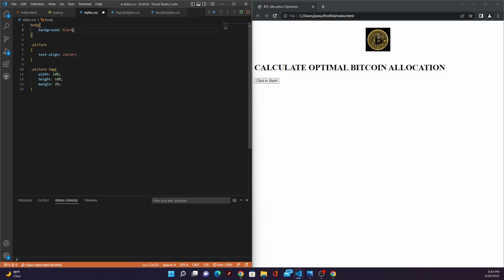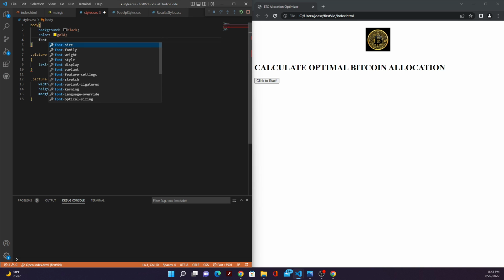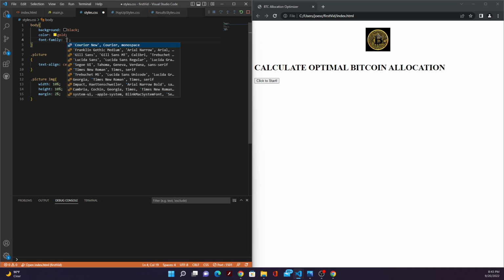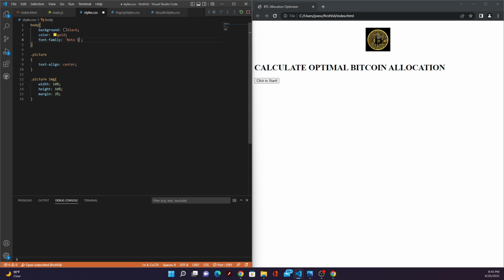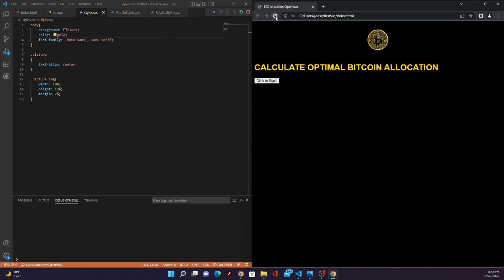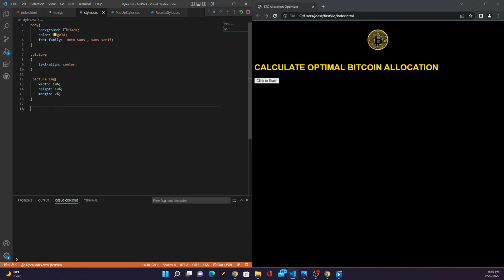to black, color to gold, and let's set a font family, and just make sure you get this exactly correct. And as you can see now, we have yellow words and a black background that fits the Bitcoin picture much better. After the body formatting, let's now jump into BTC model formatting.